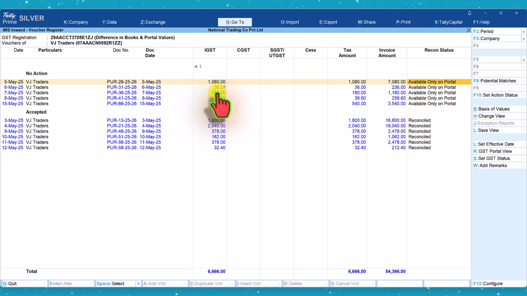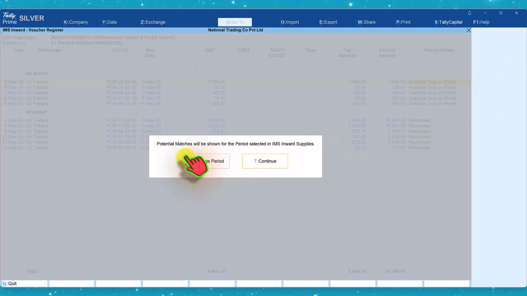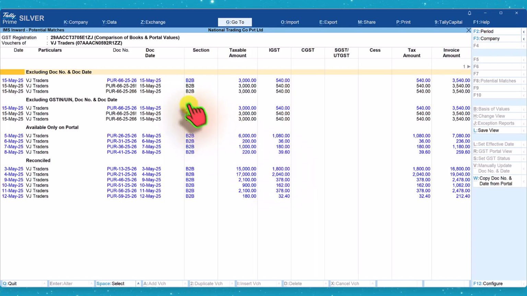Now here again, we can use potential match, which we learned in our earlier video. When you click on potential match, you can click continue for the same period, and now Tally will match the portal value with your book value where there is a potential match. And again, we saw in our earlier video how you can rectify this information available only on portal. Even with the mismatch, we are not getting this, and we saw that these are the values out of the total 10,430.